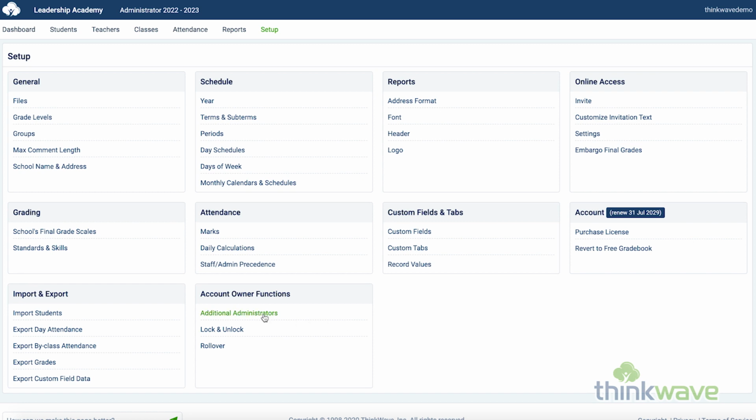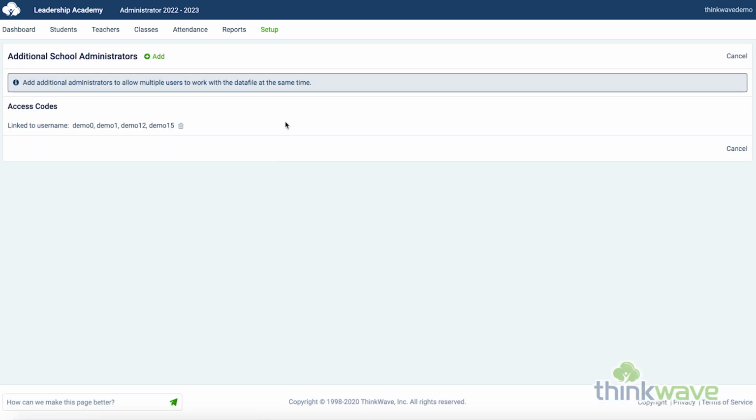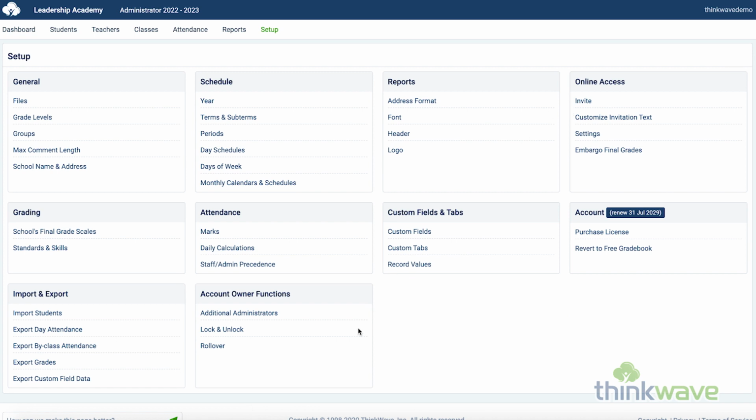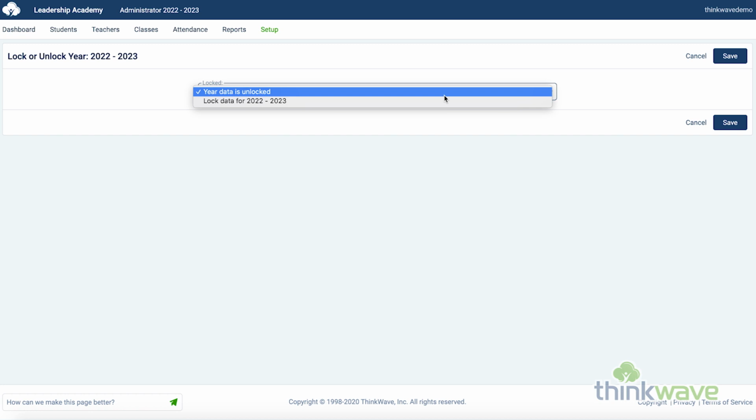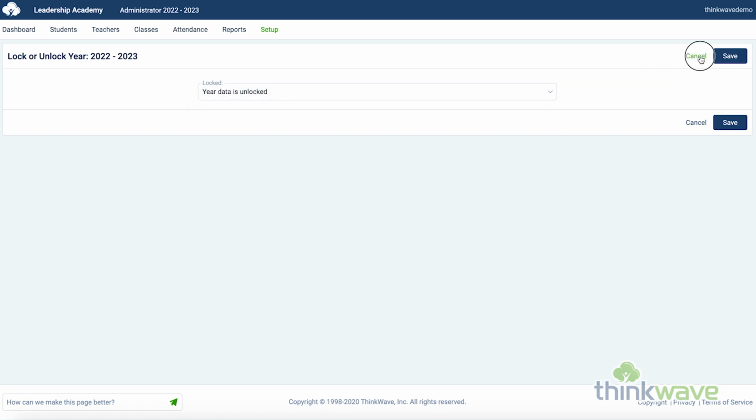Here you can add additional administrators. Click on Add Administrator, and it will give you an invite code to send to the person that you'd like to make an administrator. And here you can lock or unlock a year. If a year is locked, then you'll be unable to modify any of the data within that year.